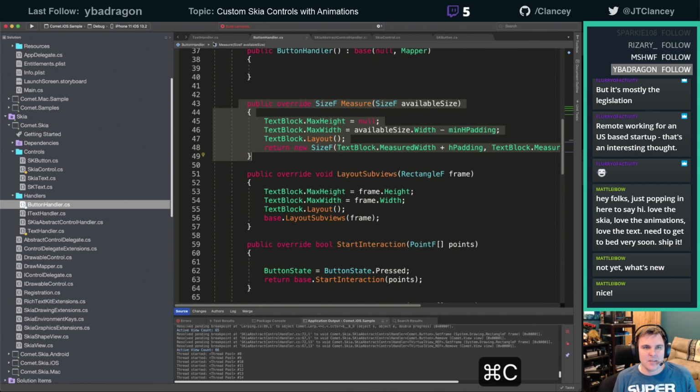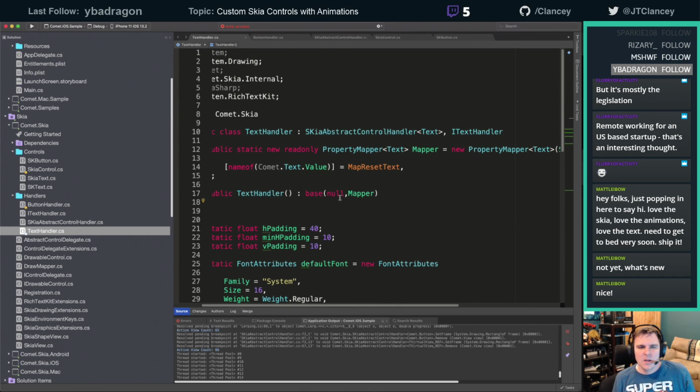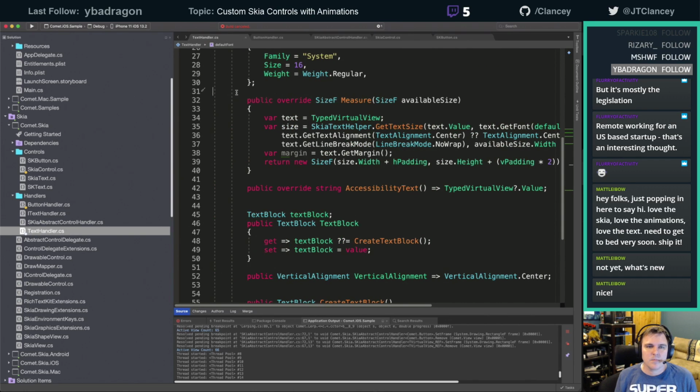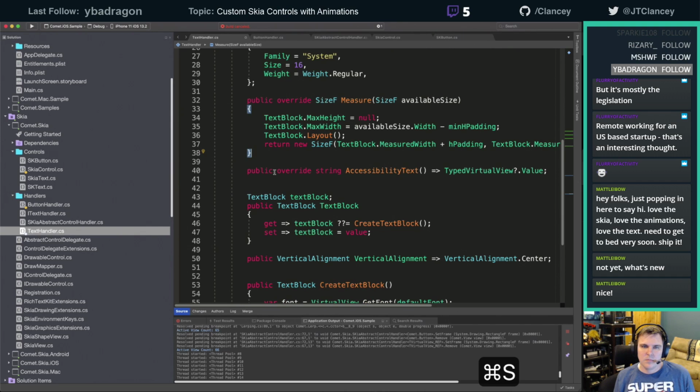Since it's not interactive, it's even easier. Maybe we'll do the text handler, and then we'll make the button subclass text handler, since it's a text handler with interaction. Wow. Should have done text first.